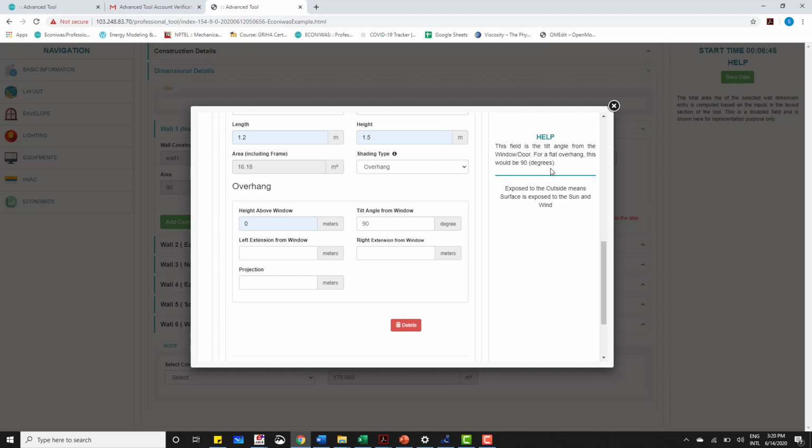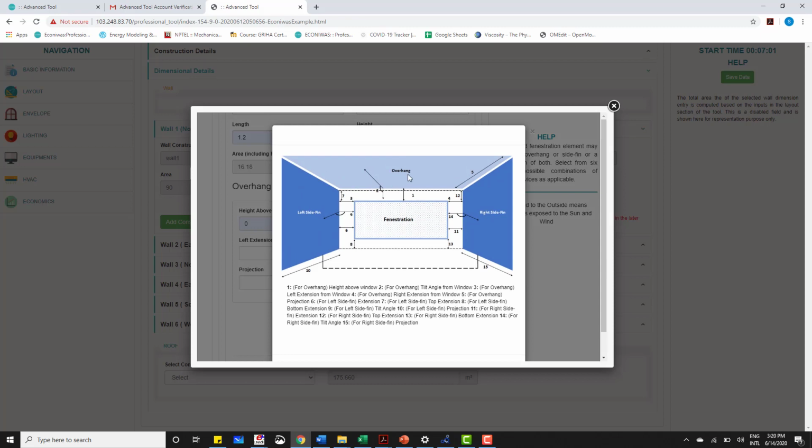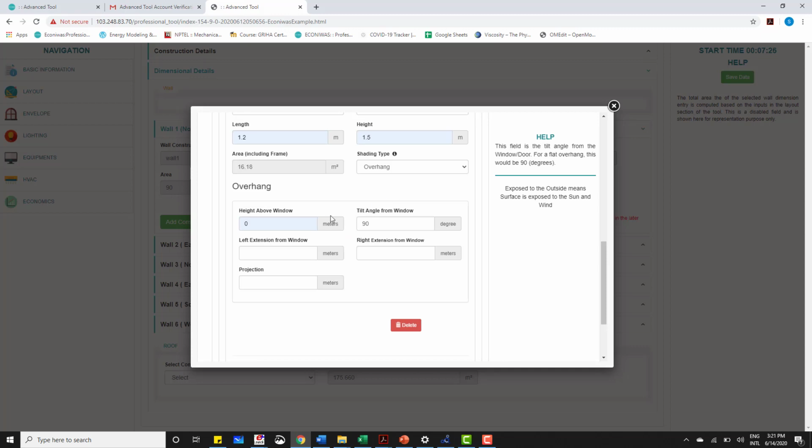A help option is also available to get a better understanding of the inputs over here. And also, if we need further clarification, there is this I button available on the shading type input. If we click over here, you can see all the shading definition inputs have been defined in detail on this window. So let's just quickly finish filling the required information.